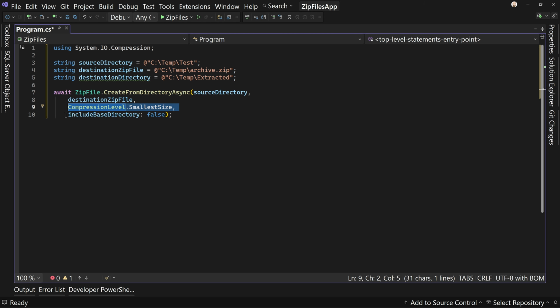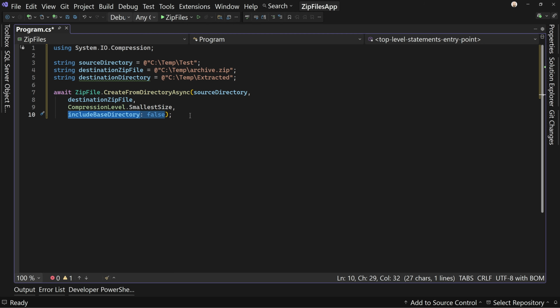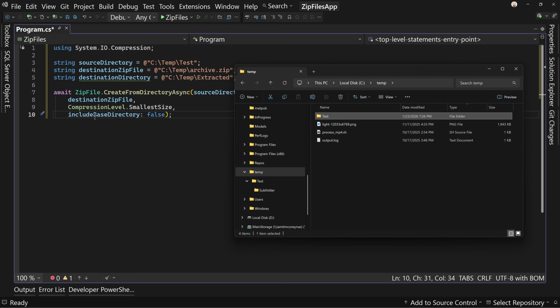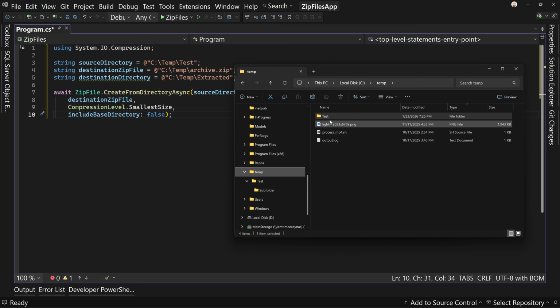So this last one, include base directory, this is by default false, but I want to make sure that you see it because we're going to change this. So include base directory means, let's look over here in our test folder. If we said include base directory, inside a zip file, you would see test. And there you would see these files. But if we say false, we're just going to see these files and folders, not the test. So usually you want to say false, but if you want to see this test folder at the root of your zip file, then you'd say true here.